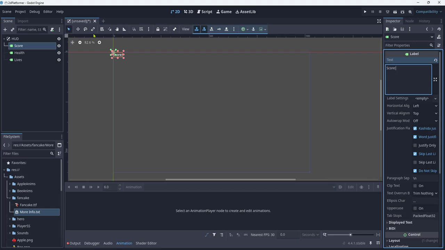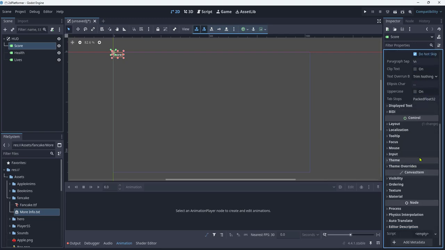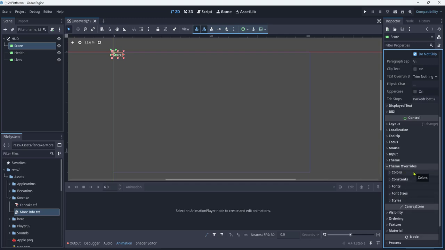But just for now, with the score selected, you'll notice it in the play area there. I'm going to scroll down and you can see theme overrides here. I'm going to click onto theme overrides. You can see colors, constants, fonts. We're just going to use font size and font itself. So click onto font. Currently it's empty, so we'll click onto the empty.